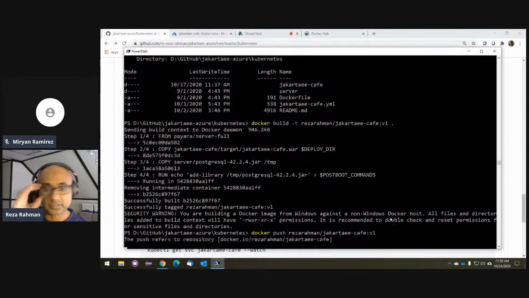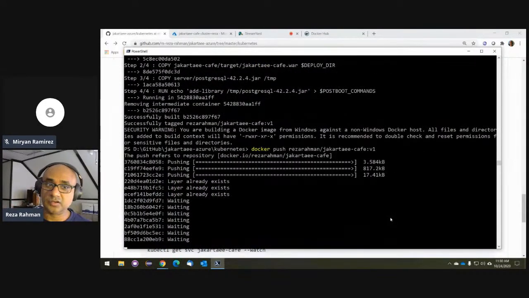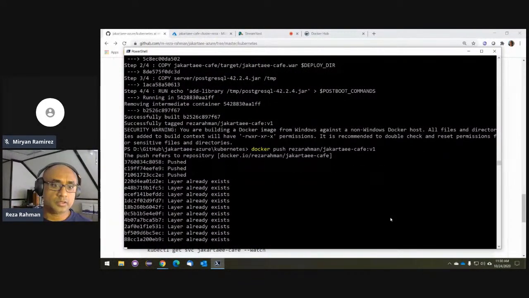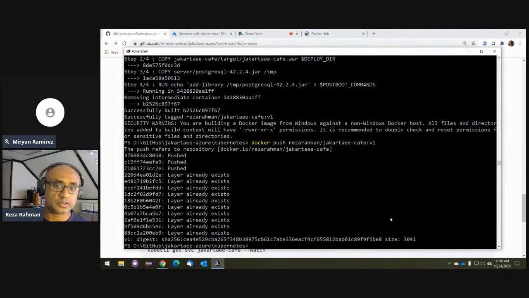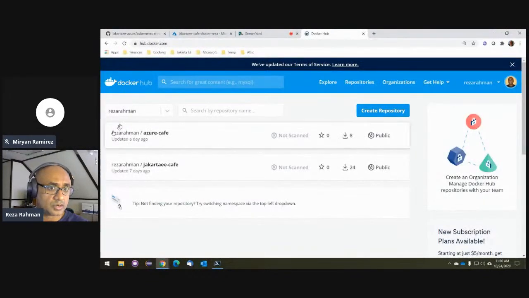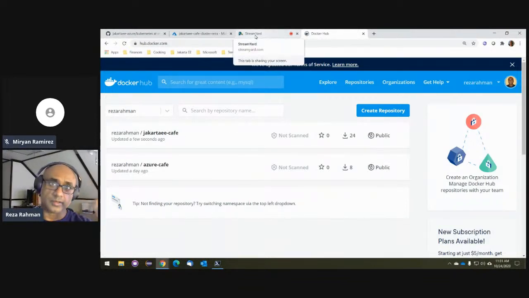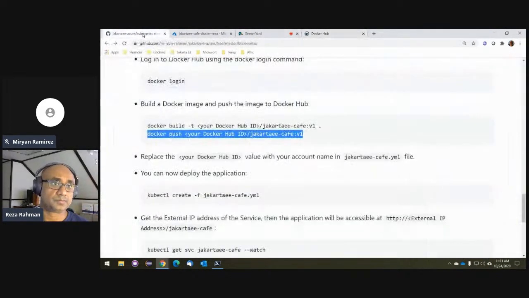Okay, pushing the Docker image, and because I did this earlier in the morning, this is also going to go pretty fast. So I'm uploading this into my Docker Hub repository. Let's refresh my Docker repository, and you'll see that Jakarta Cafe was updated just a few seconds ago, right? So I just uploaded my fresh image onto my Docker Hub account, and now I'm ready to reuse that Docker image on my Kubernetes cluster.